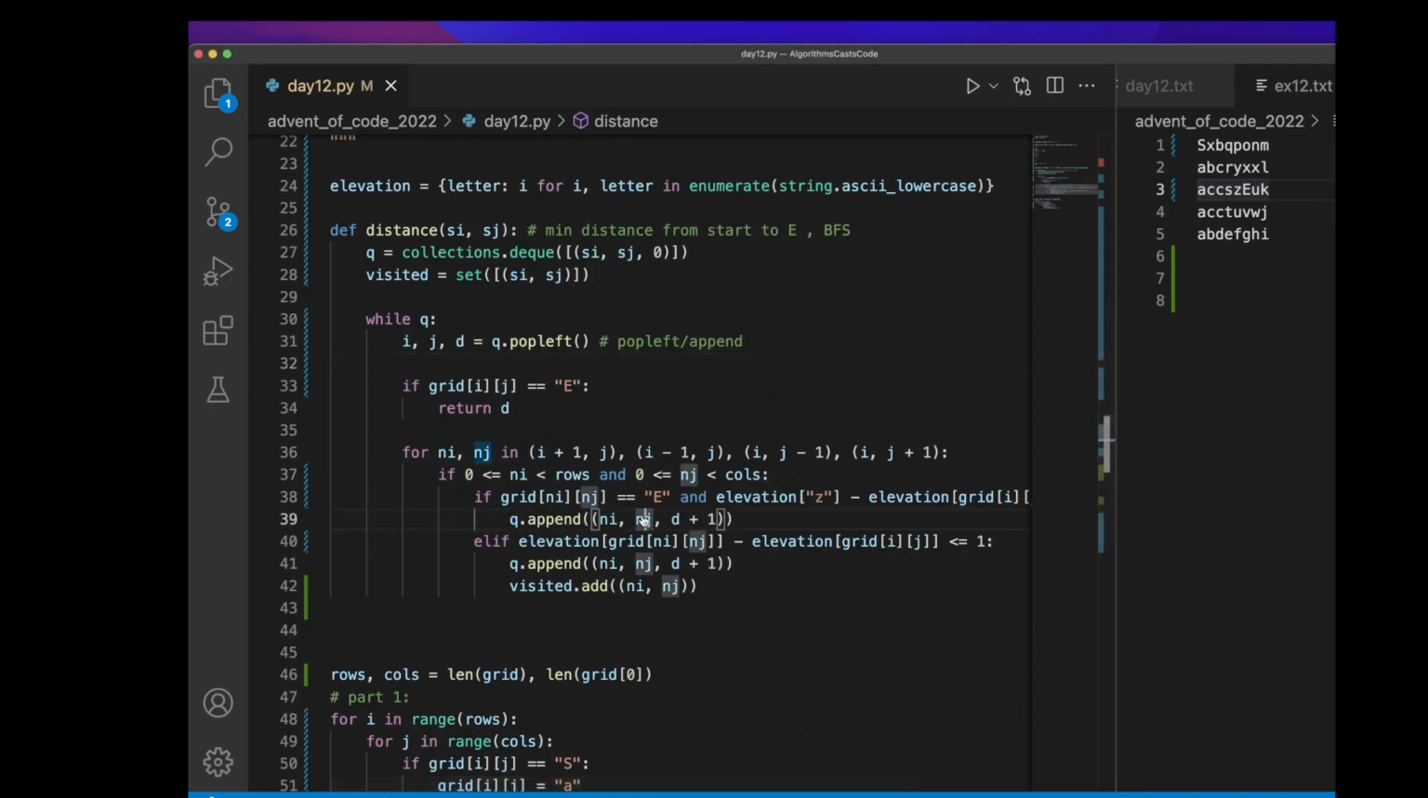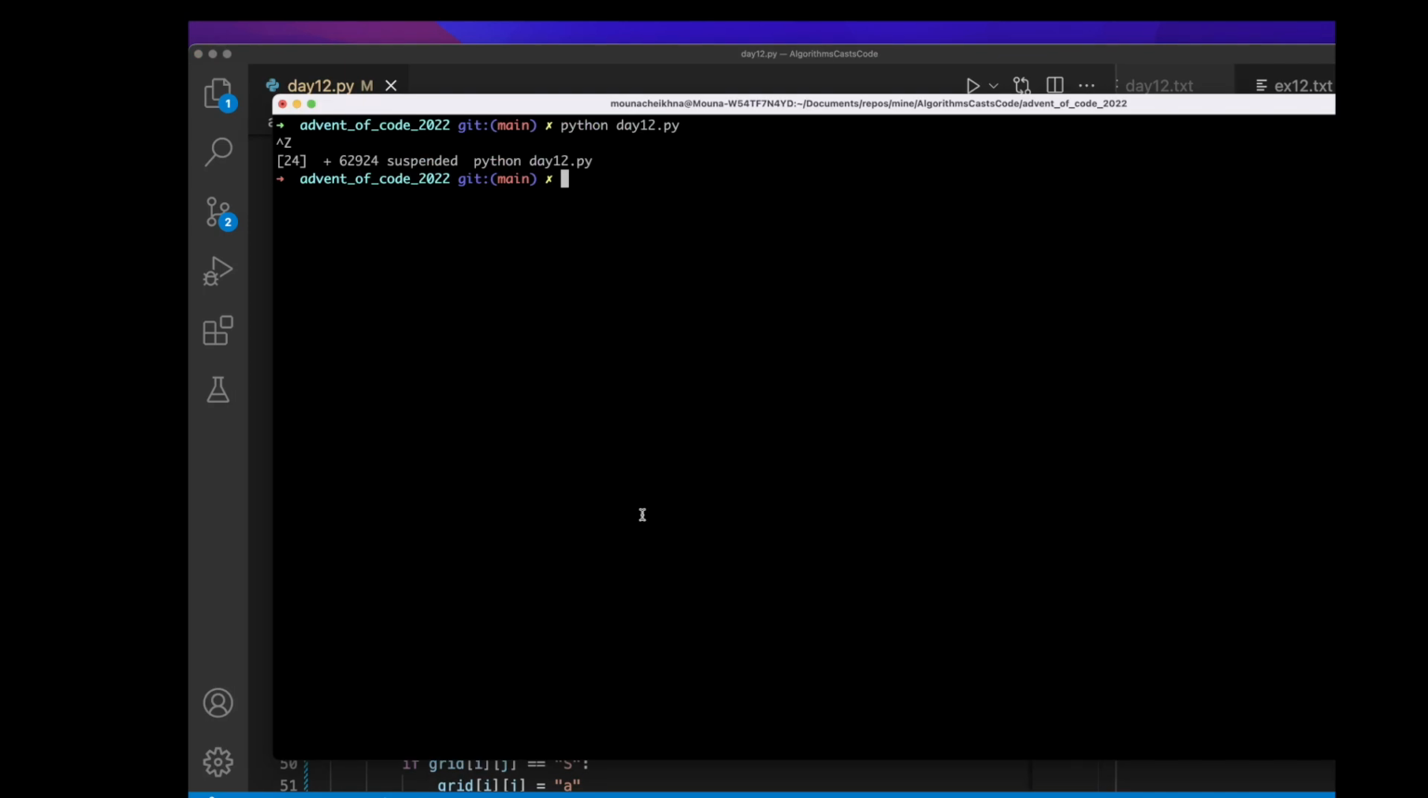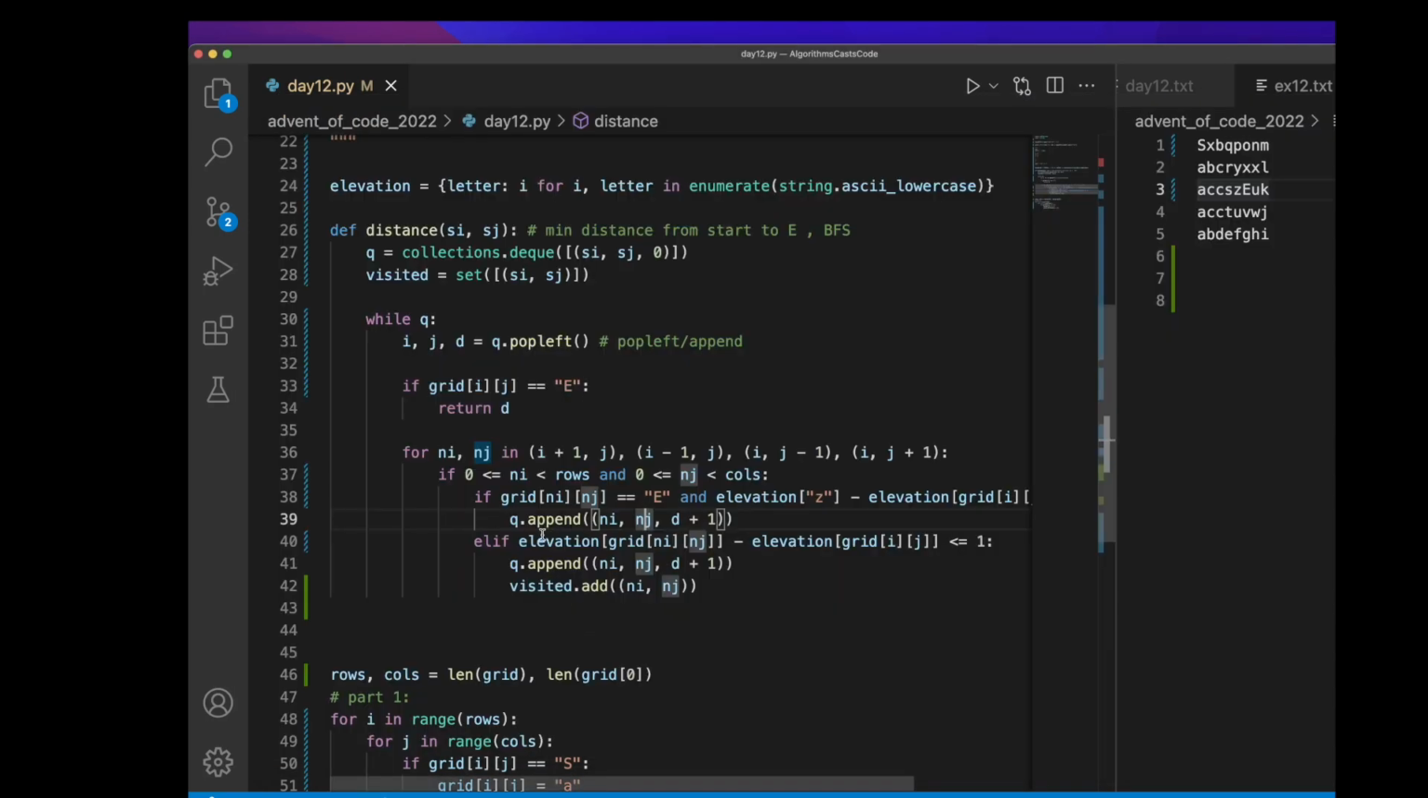Okay, so there is actually one problem, which is why it's running continuously here: we didn't check that ni and j is not visited, right? Once we visit, we no longer want to visit again, because then there would be a continuous loop, right? So here we want to check that this is not visited before we visit it.